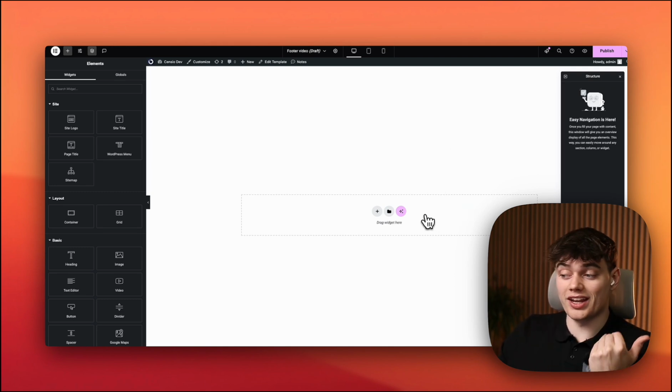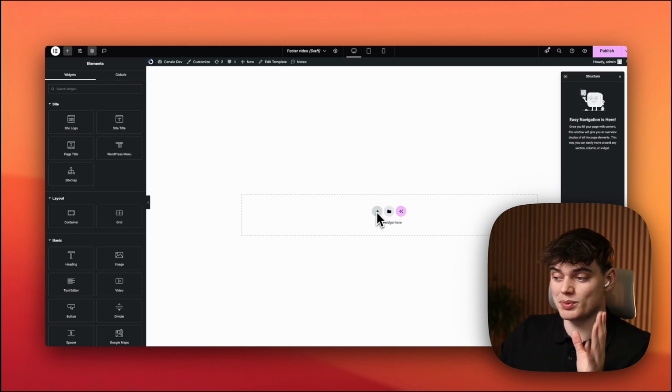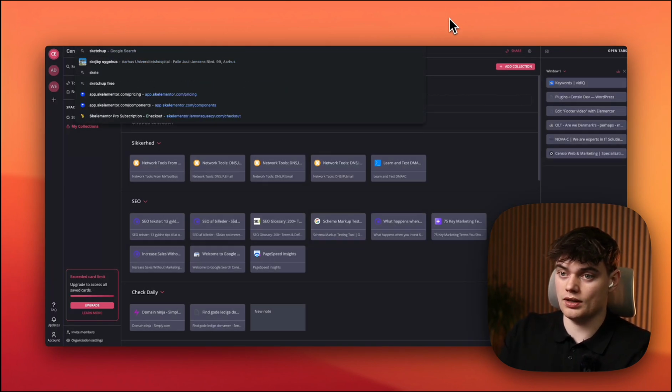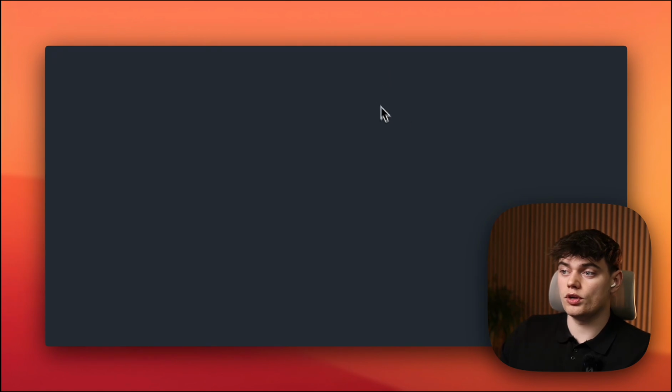I almost pretty much never use any of these default settings. I always build them from scratch because I know how it's set up correctly. What you can do is you can also use Elementor if you want to jump over some steps. You can use this software.